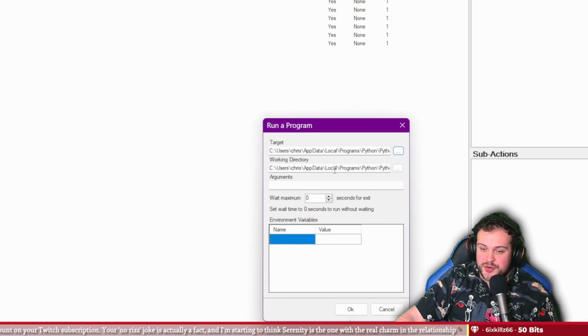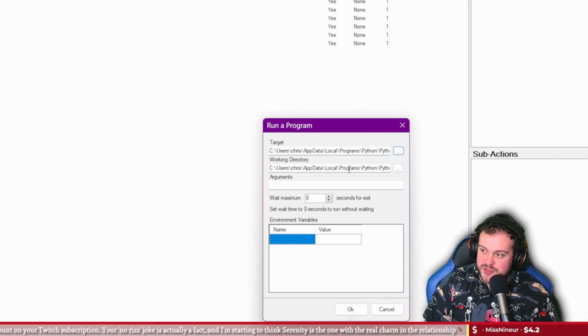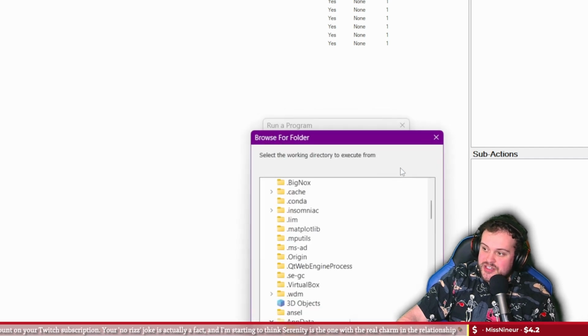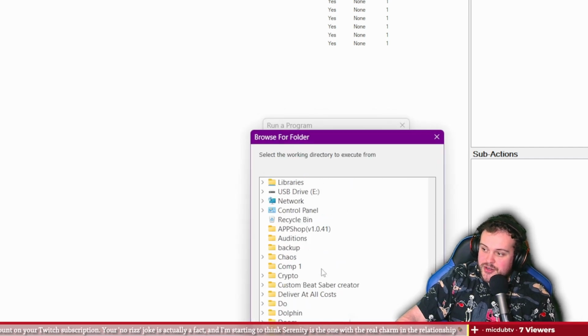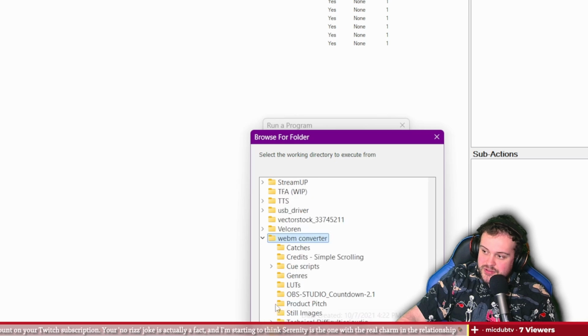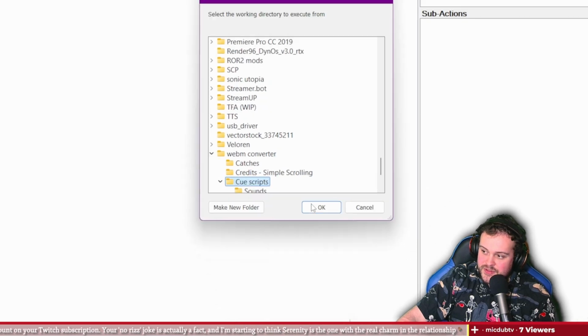So working directory, this is going to be where you put the script at. So once you download the example, put it in a folder that you want all the scripts to be. You can make as many of these as you want. They just have to be separate files. So you're going to click here, and you're going to find where your scripts are. Right here, I have Q scripts. Click OK.